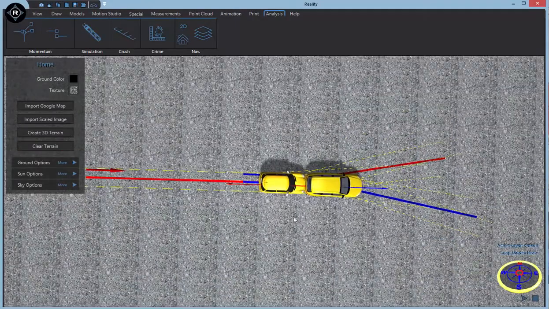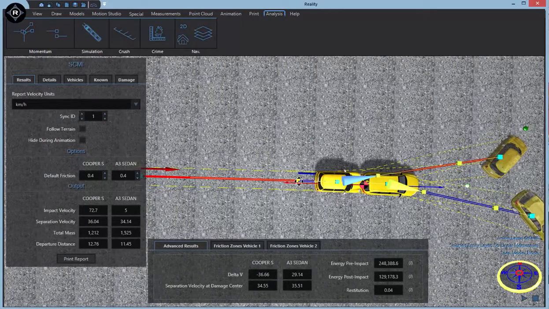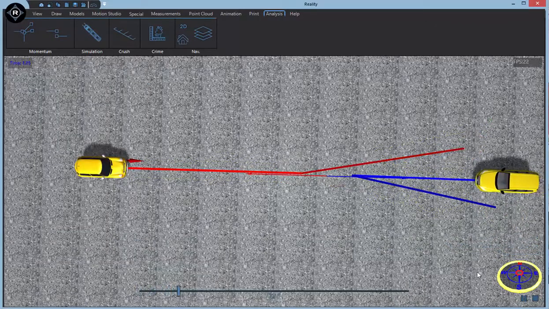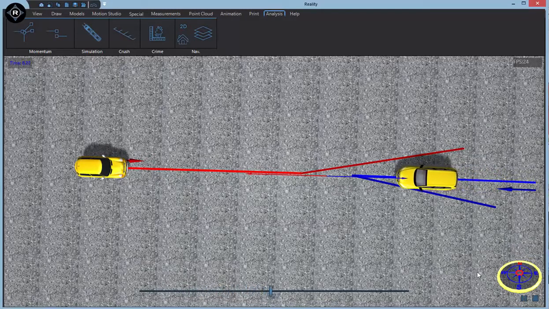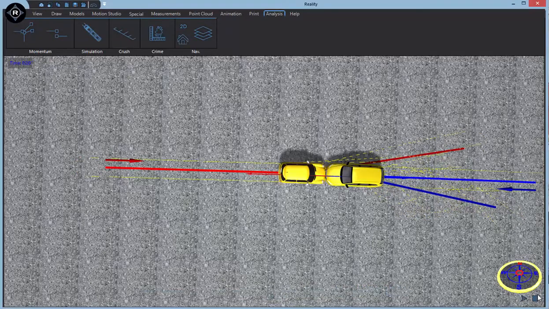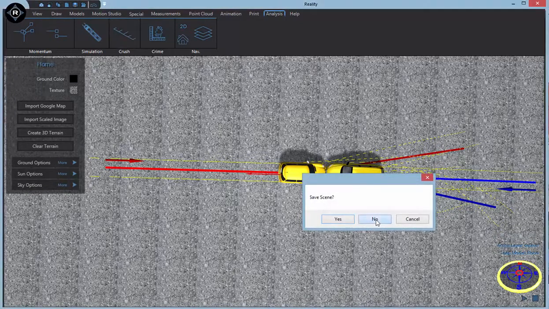Just as easily, we can convert this into the other configuration that's possible, head-on. Same thing again, the program automatically simulates the damage and calculates the speed of the one vehicle that we did not know the speed of. Same thing, you're going to get a very detailed report.